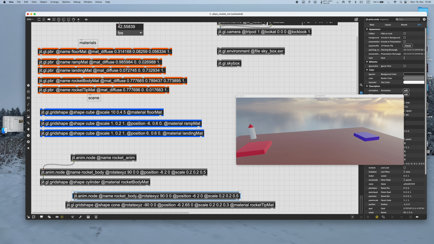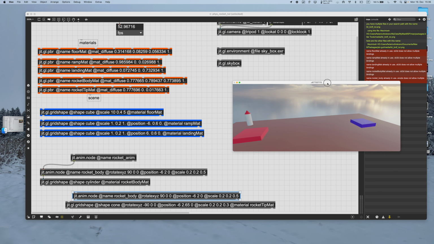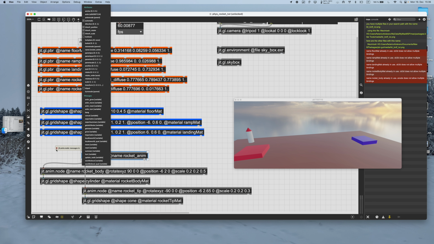And let's create another body. Now Max will probably complain that we already have a body called like that. Doesn't matter, because we're going to change the name now into rocket, how did we call it? Tip. Okay, so let's keep calling it tip. And this is going to be connected here, but we just have to change the scale, position, and rotation. So instead of attaching them to the grid shape again, we attach them to the anim body. And both these anim nodes are going to be attached to this main anim node called rocket anim.